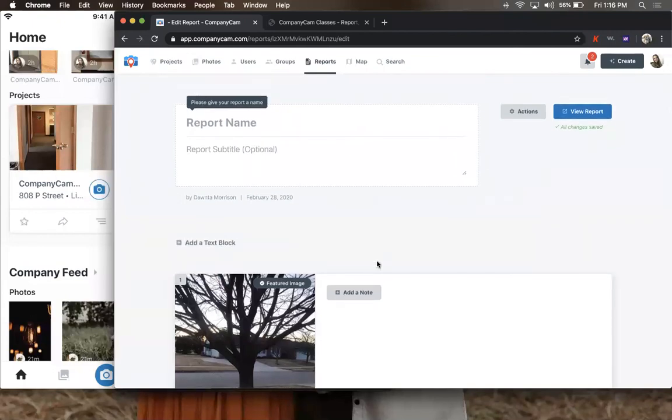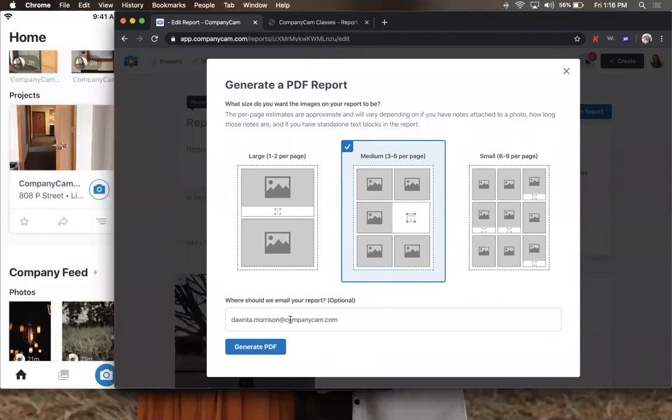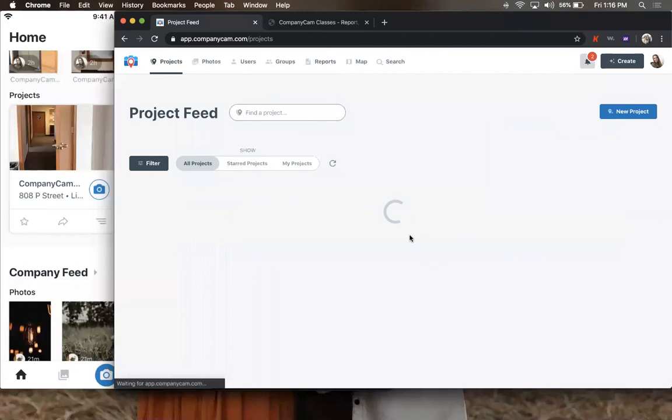It's going to be the same gist of allowing you to add notes to your projects, or sorry, to your photos. And so you can see right now, if I were to click on actions, I can generate a PDF or I can share it. If we share it, it's going to give a link. Otherwise, if we generate a PDF, it is going to send directly to yourself. And then from there, you can disperse that PDF however you'd like. So I am just going to go back into projects. Here, go back into mine.